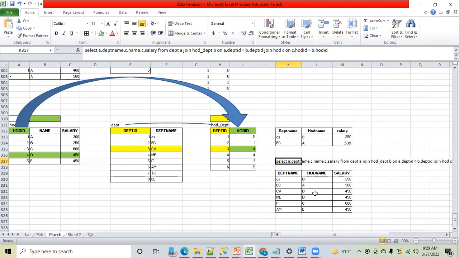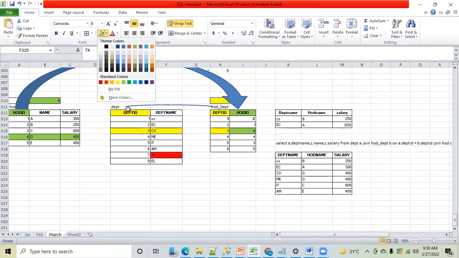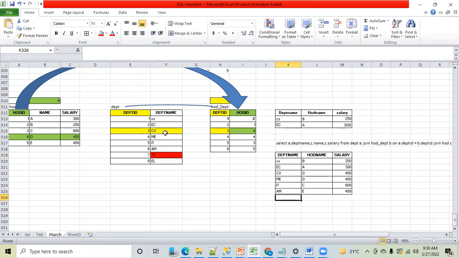Okay, so this is done. But I showed this data to my boss, saying, sir, this is the data. So the CS department HOD is B, for EC the HOD is A, and all those things. Then he told me that I am missing some department names. I thought I was not missing anything, but he told me the textile department information is missing here.